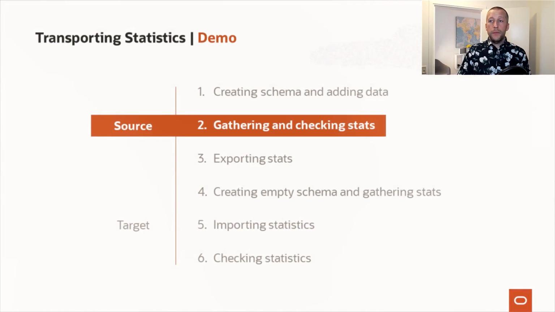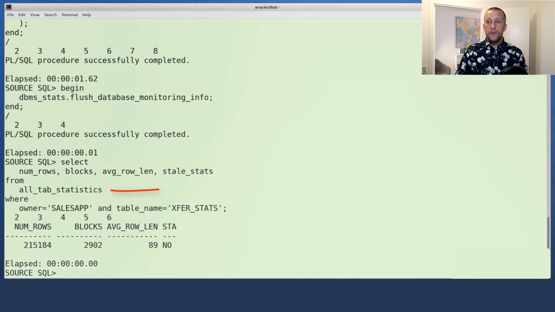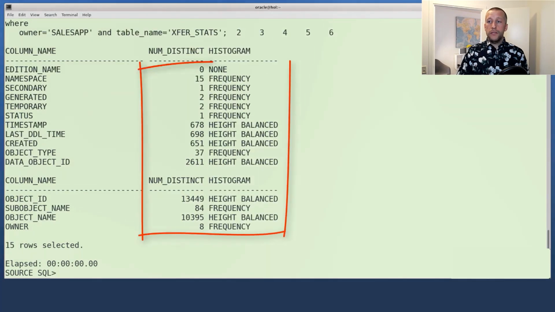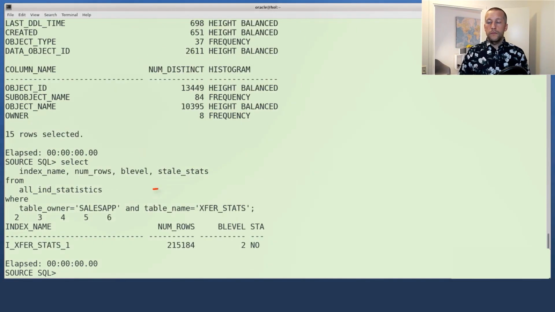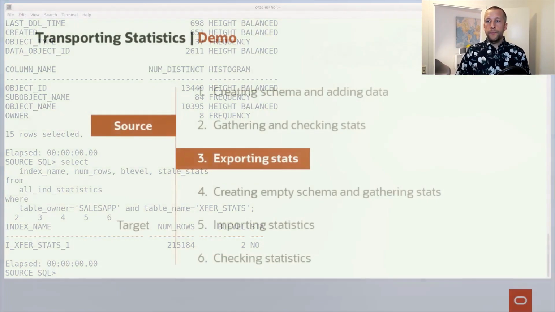And now the next step is to gather and check our statistics. I gather stats on the table. And I can see now that my basic table statistics have been populated. Also, I have column level statistics, including histograms. And I even have index statistics.